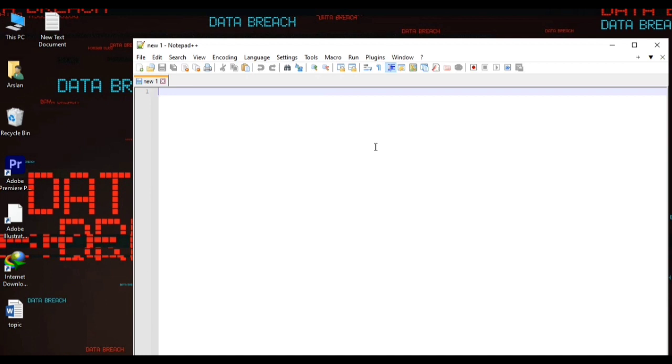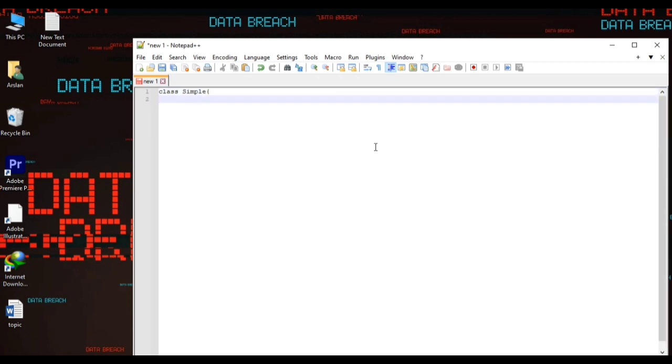Okay, simply, we are going to write code by making a simple class. Make sure your class name's first word is capital, Simple, and write code in a sequence.